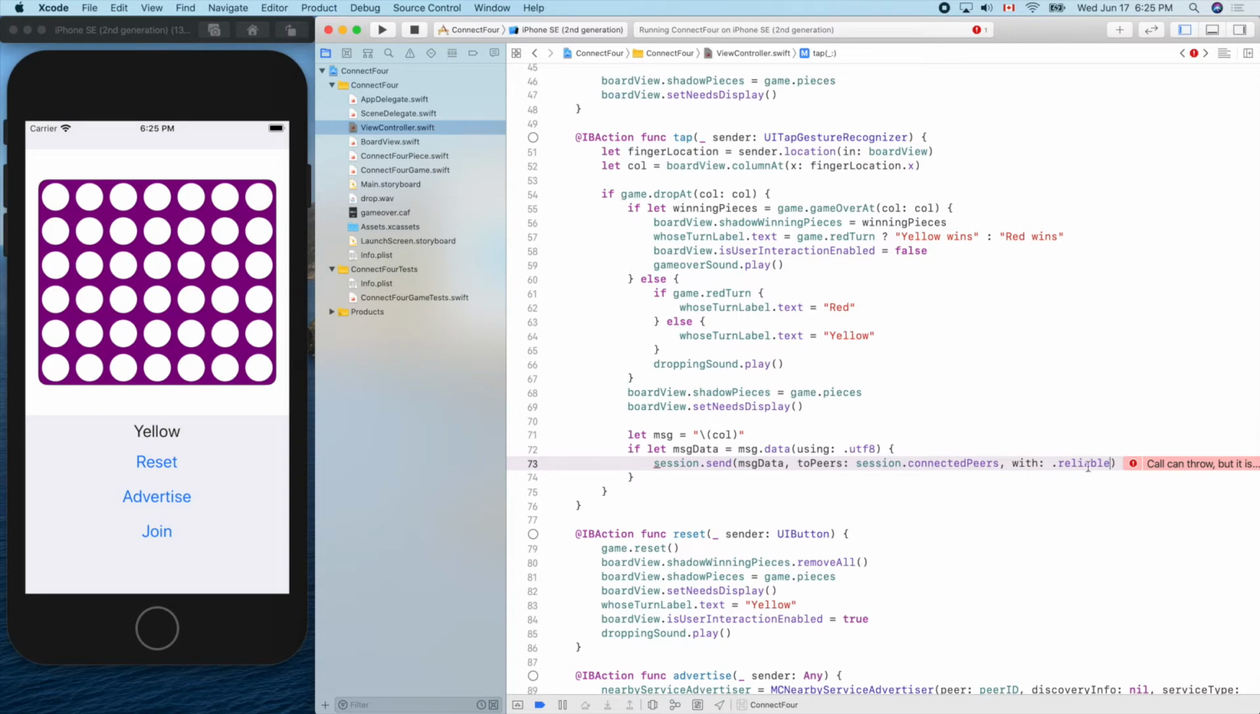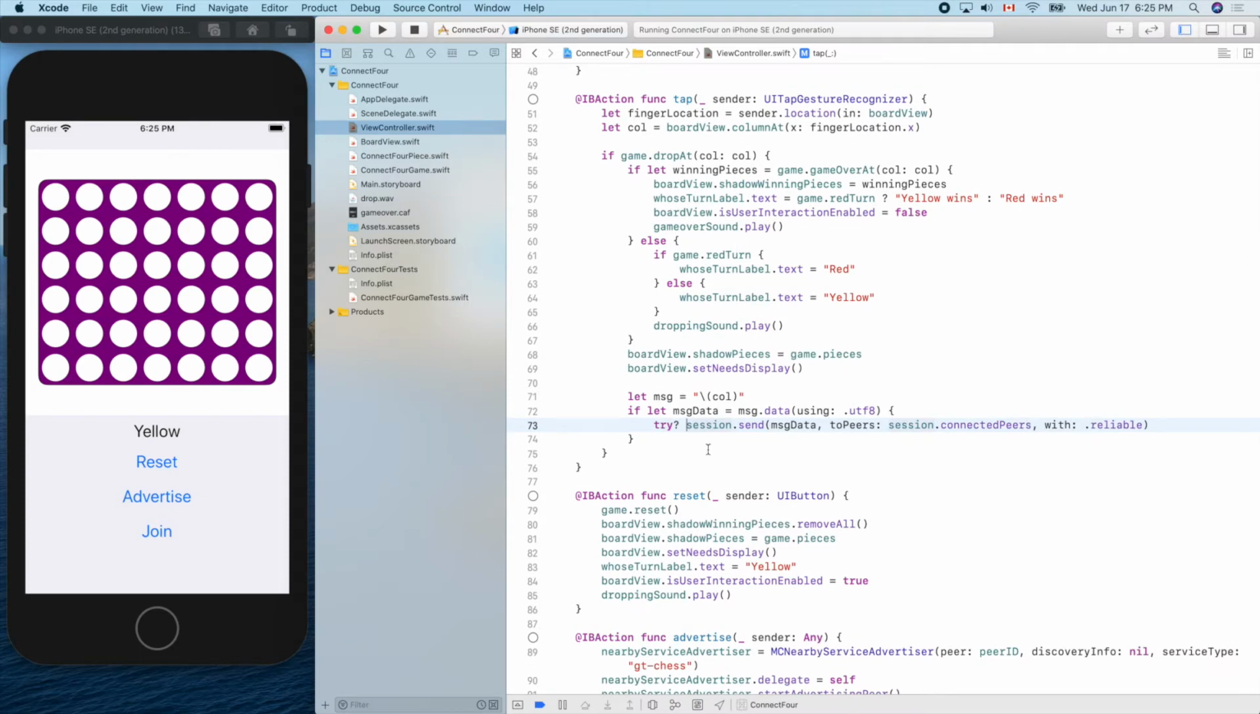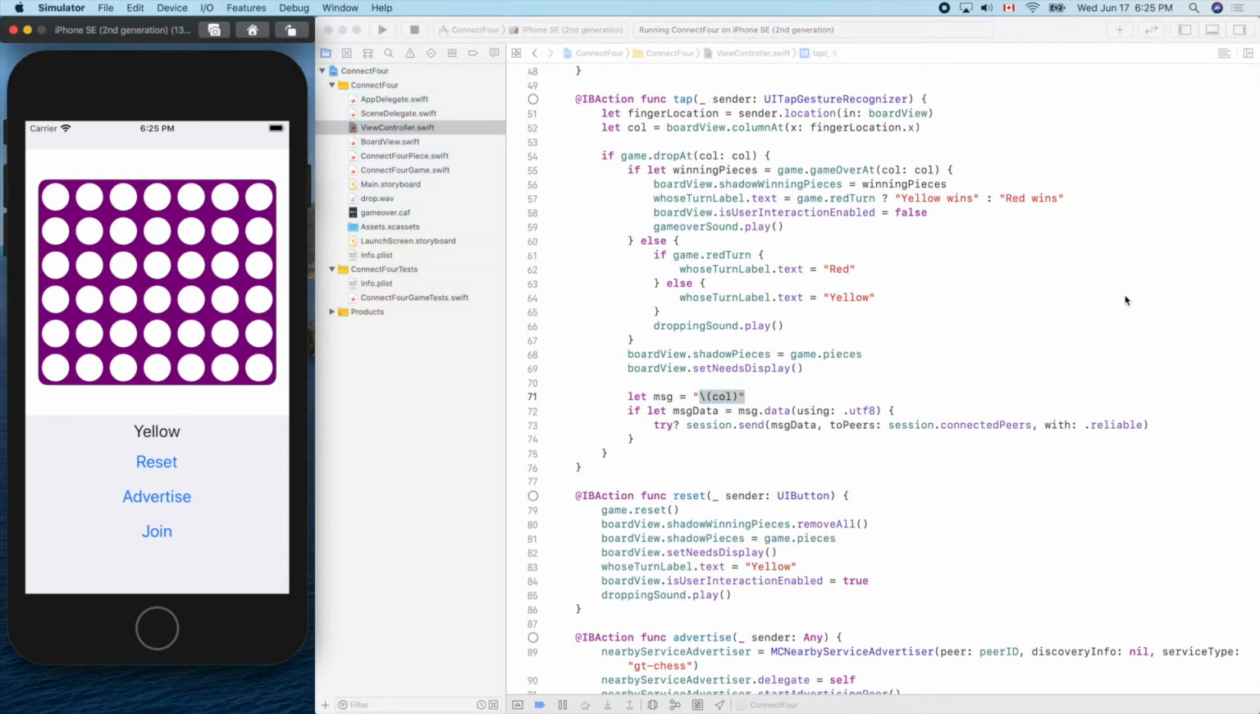Oh, because this also might fail, sending, doing the networking job, so let's use try. We'll ignore the error condition. Done. So if I drop a piece on my iPhone 7, it will send out this data, this information, to all the connected peers. Of course, this simulator will be one of them.